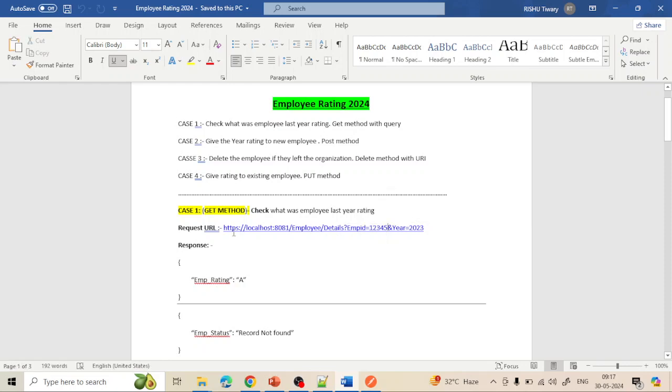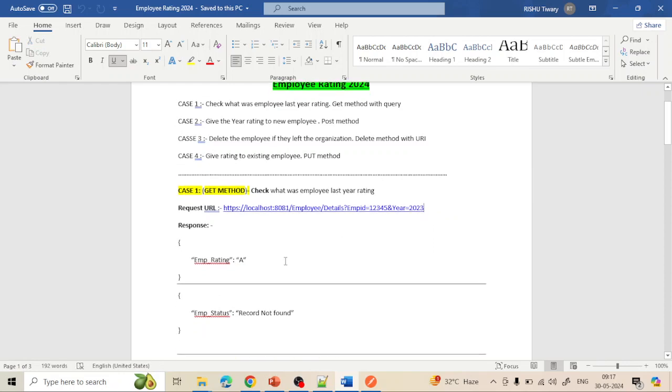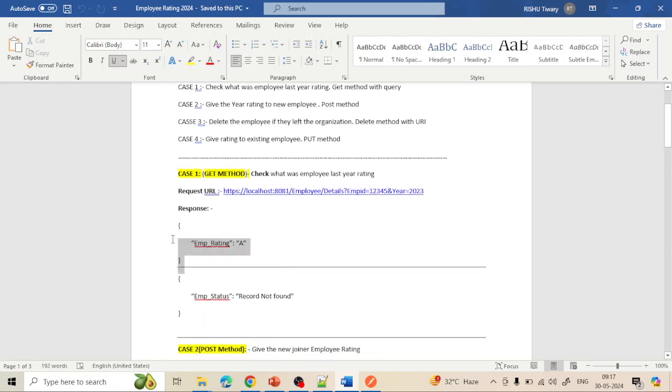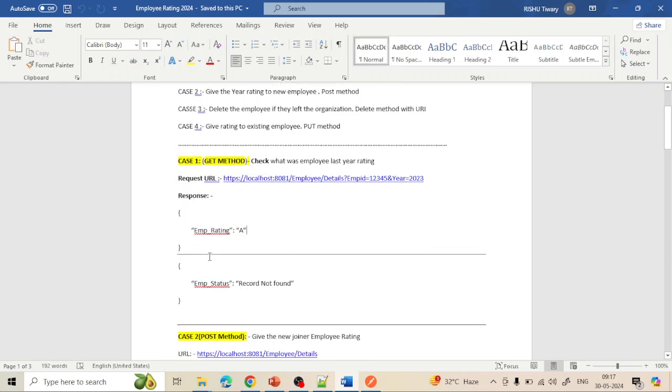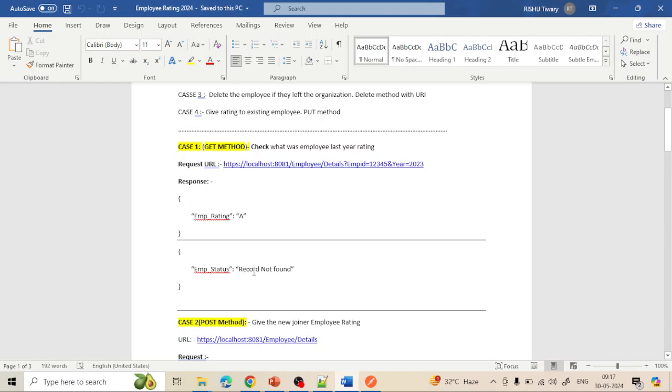Now, HR is going to check with these two parameters. These are called query parameters, because we are querying the information. Up to here is the details path. After that, you use the question mark, and after that whatever you write, like employee ID equal to this, these are the query parameters. Again, in the response, if the employee is present, it will come back with the previous rating, and if the employee is not present in the database, it will return record not found.